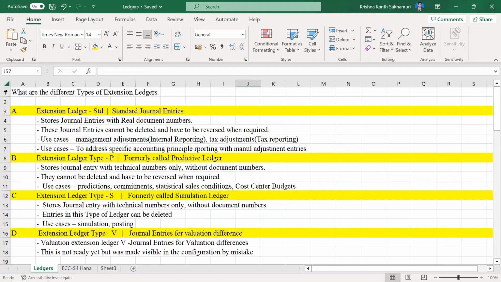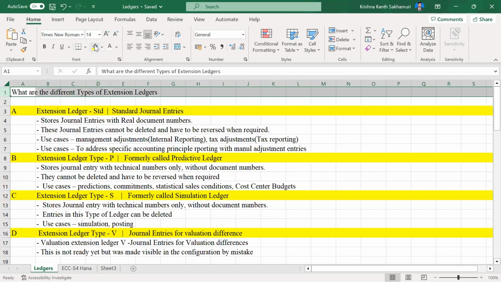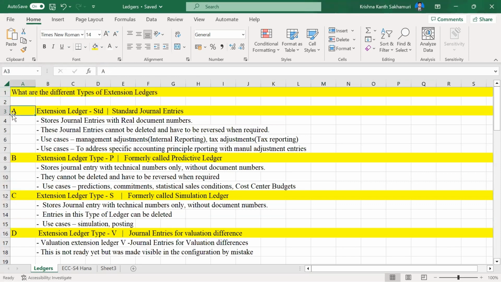So what are the different types of ledgers? I had already told. Extension ledger means standard extension ledger. It stores the general ledger entry with the real document number. This journal entry cannot be deleted, and we have to reverse the document, means we cannot delete it. We can reverse the document.